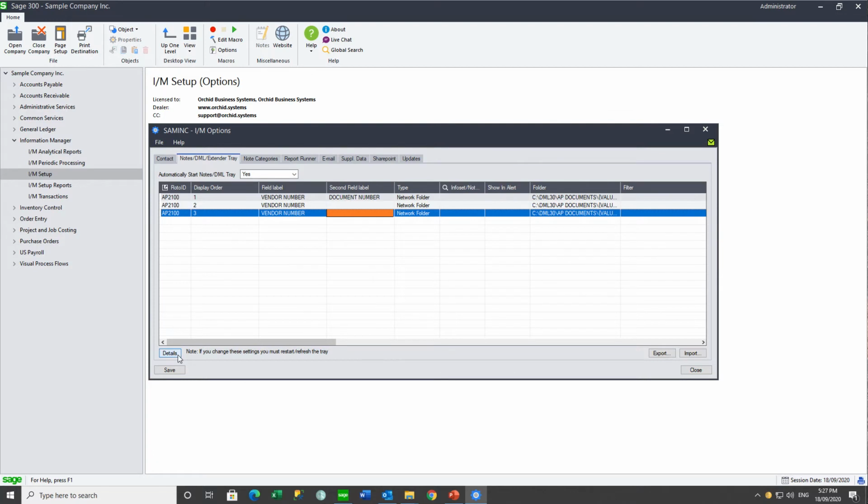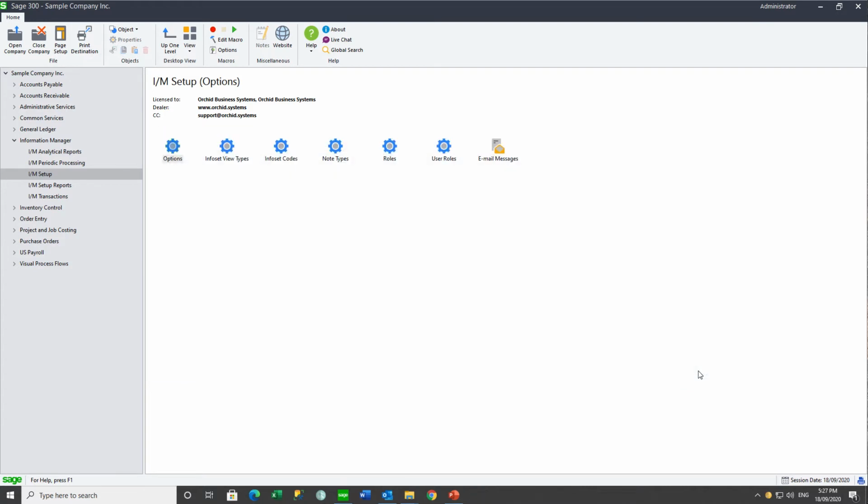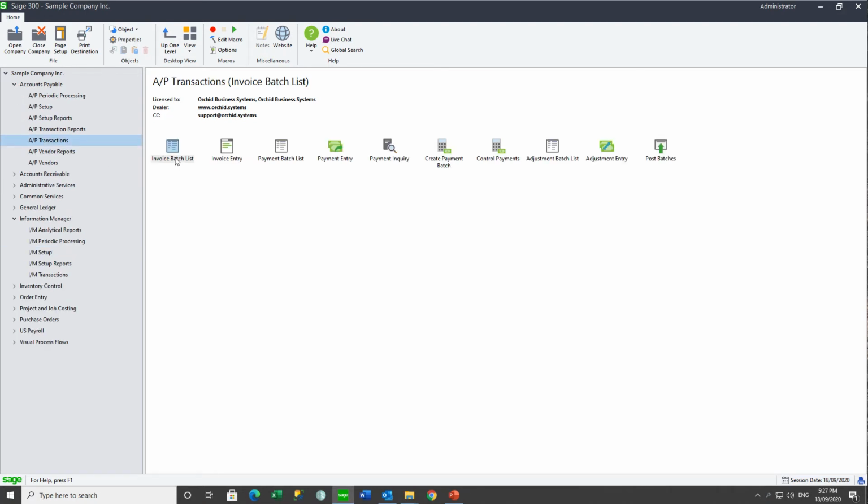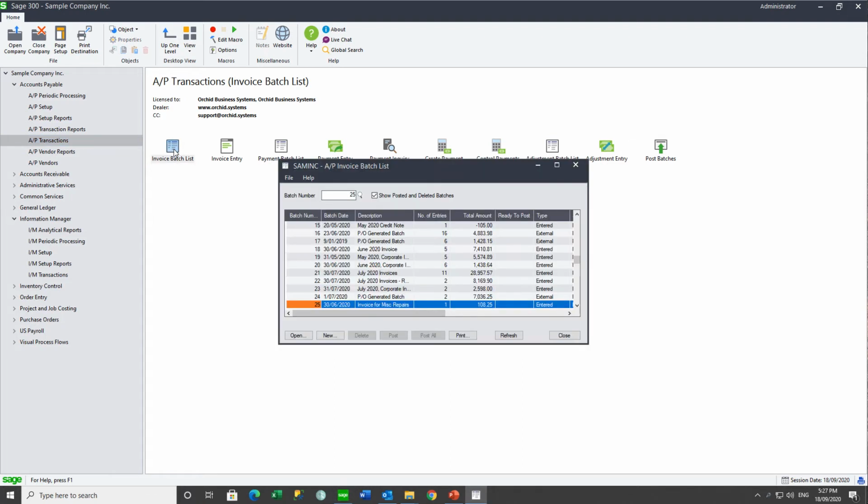So those are our three configuration rows. Save and close this screen. And whenever you do any changes to your tray configuration, you need to refresh your tray icon. And now we can go to AP Invoice Entry and see if our configuration is working. First, I'm going to open an existing batch.